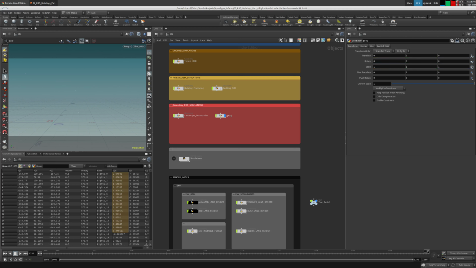Building Pyro sim. I mean, they're empty now, but I'm just going to duplicate it. I'm going to call it building debris sim. Copy paste, building glass sim. Bring it down here. Actually, let's name this dust. And let's name this debris. Okay, that makes a bit more sense.